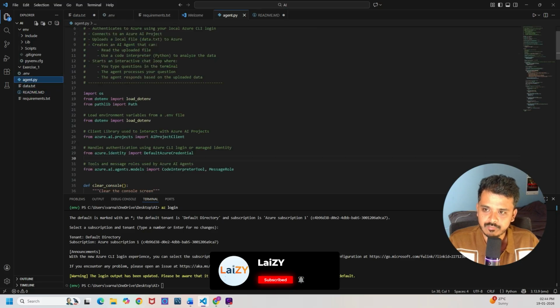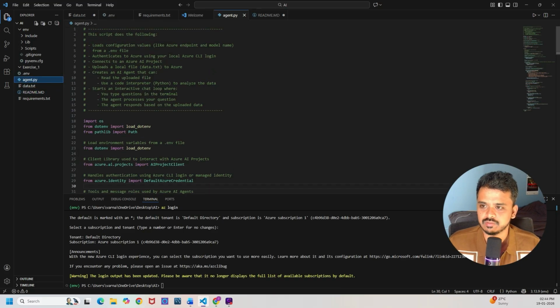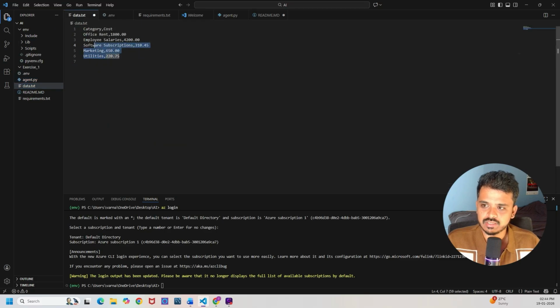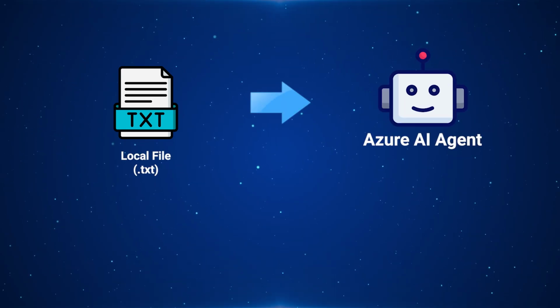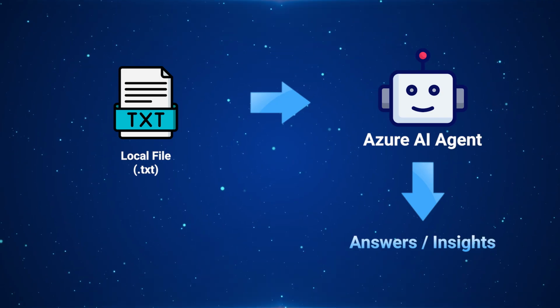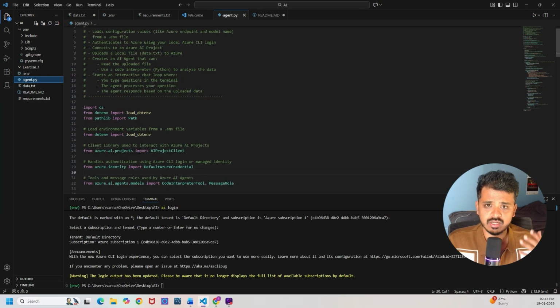Before executing the code, I'm going to explain in simple terms what this script is doing. Basically, we are using this script for creating an agent on Azure. Here we are uploading a file, which I created inside a project directory. The categories are cost, and basic small business expenses: office rent, how much I have spent on employee salary, software subscription, marketing, and utilities. We are going to read the uploaded file and use a code interpreter to analyze the data. I'm going to explain in short what this means. Whatever data we have uploaded, we can interact with the agent and get answers from it. Our final end goal is uploading data and getting an answer from an agent.